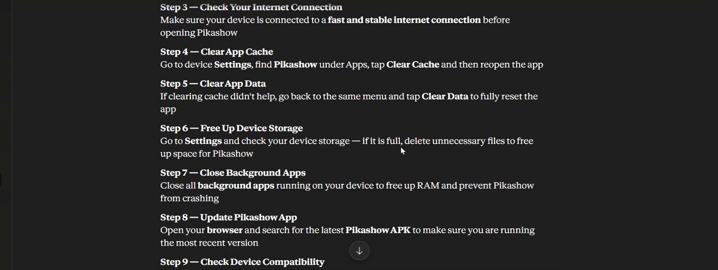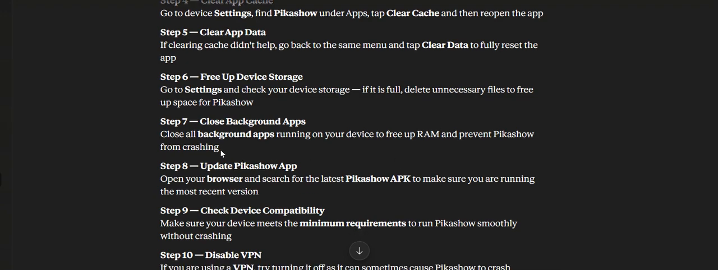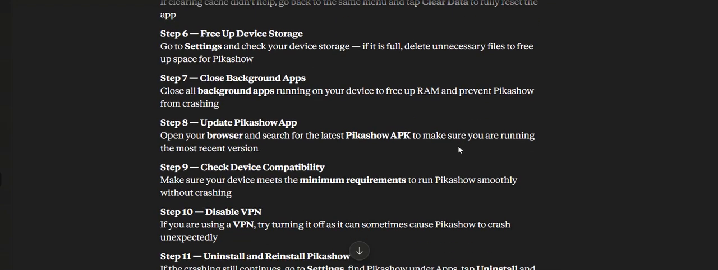If it is full, delete unnecessary files to free up some space. Close all background apps running on your device to free up RAM and prevent Pikashow from crashing.